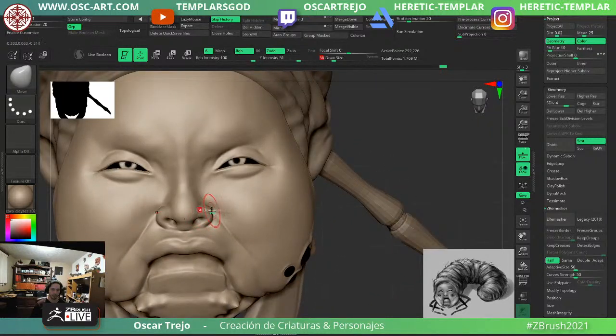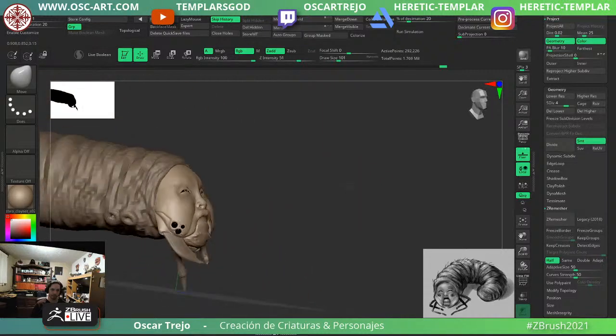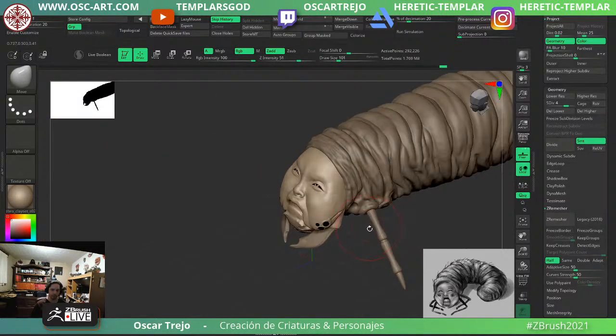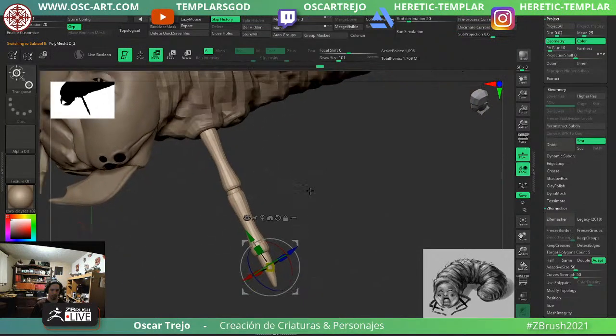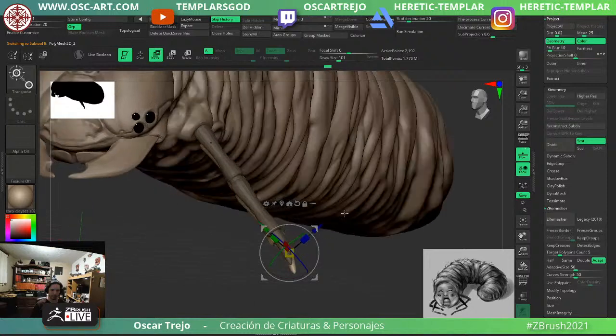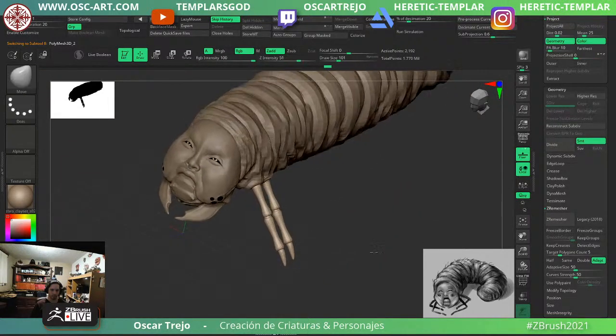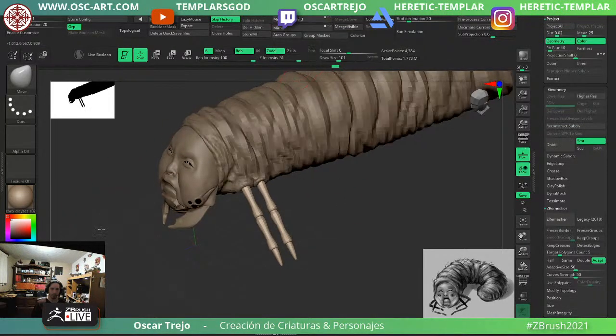Y con esto un poco más la nariz. Voy a duplicar esto de una vez también. Así. Listo. Neural Weld.